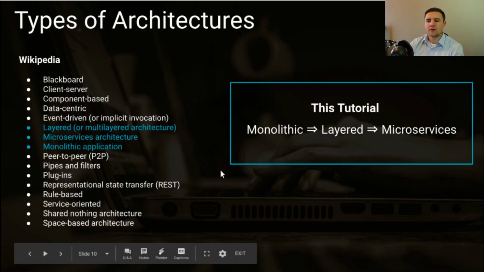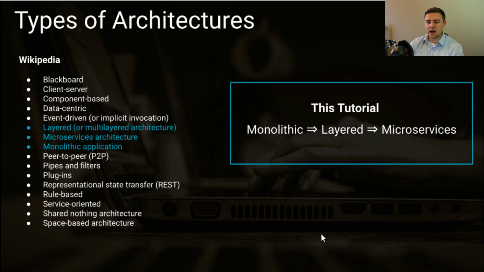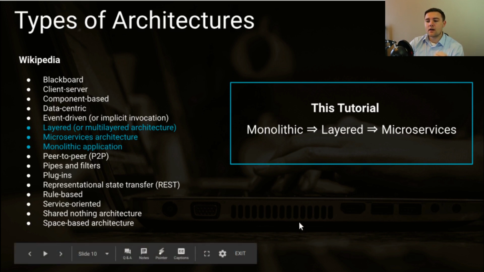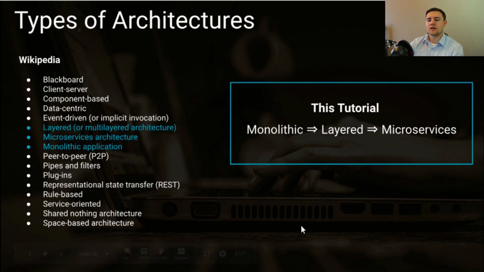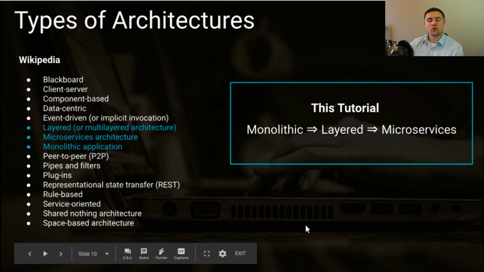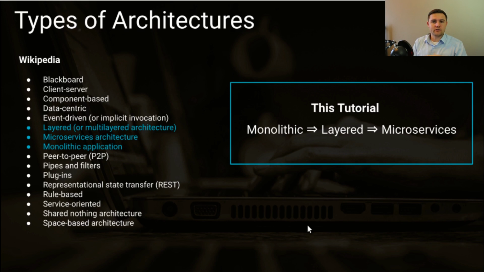Now, per Wikipedia, which actually does a pretty good job of documenting some of the various architectures, there are quite a few here, and obviously I can't cover all of them. Some of these are quite complex, even I don't understand. That said, I'm going to be focusing on 3 of the ones that are listed on Wikipedia. The reason that I'm going to be focusing on the monolithic, layered, and microservices architectures is because they build onto each other.